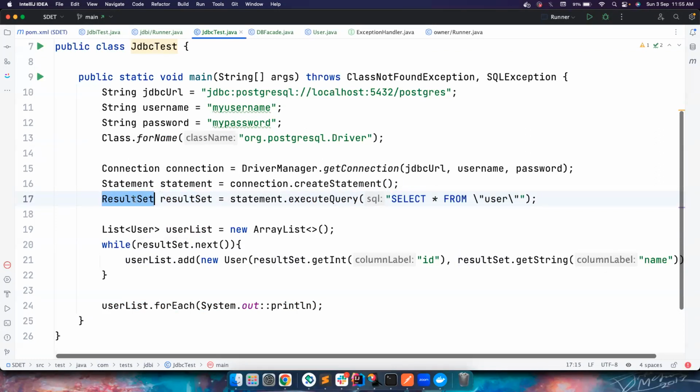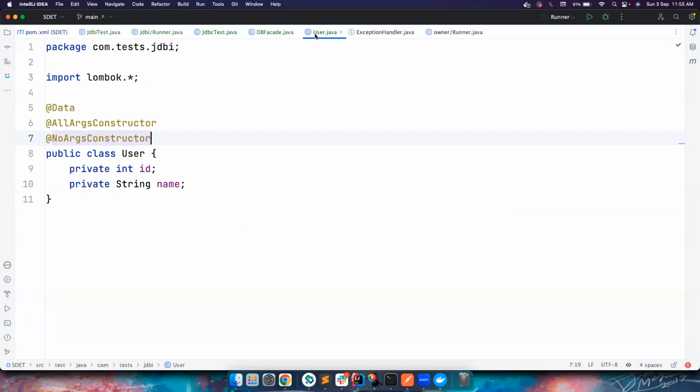So the result set is not really compatible with your POJO. For example, there is a class called User, which has an ID and a name. This is exactly mapped to the database table that we saw, right? I have used Lombok, which means it has all the getters and setters, an all-argument constructor, a no-argument constructor, and everything like that.